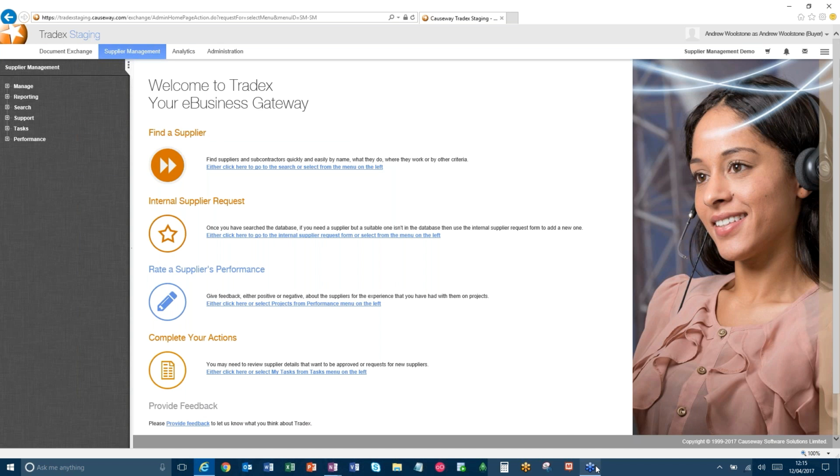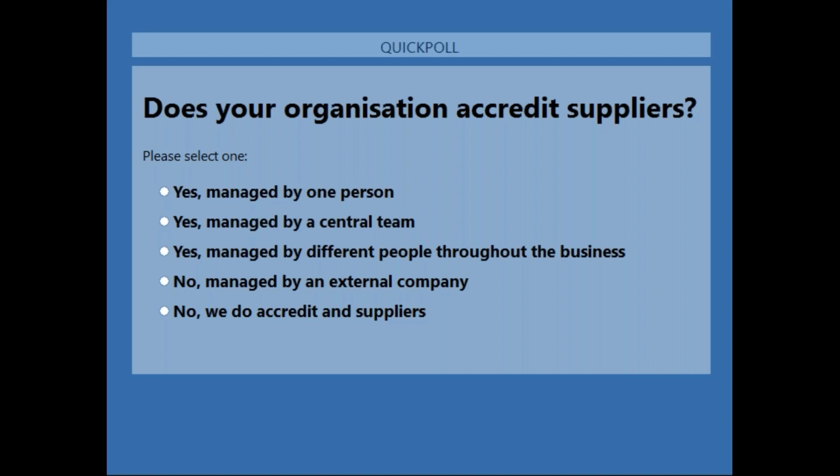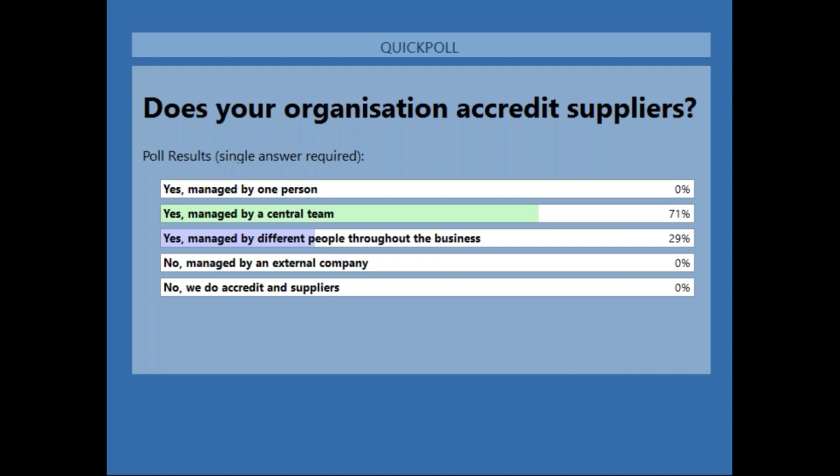Jenny, did we want to run a quick poll at this point just to see how relevant that is? Absolutely. So I'll go with does your organisation accredit suppliers? Perfect. So I can see, is that everybody looking at the results? Yes. 71% managed by a central team and 29% managed by different people throughout the business.